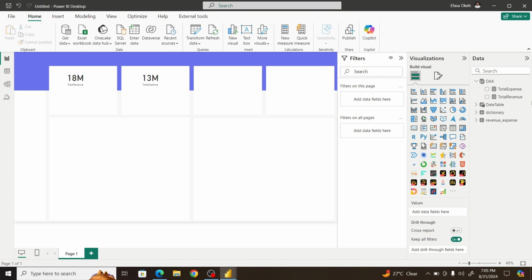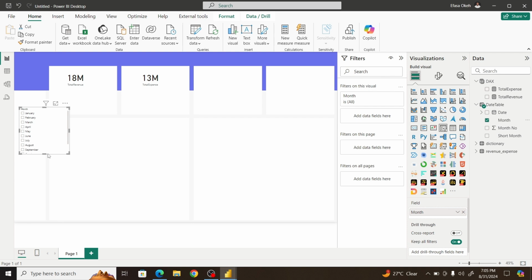is, we have our total expense already. So one thing we can do is come here and simply select a slicer, right? Bring in a slicer. Go to our date table and bring our month into the slicer. So we have January to December. I'll simply keep this here. Now, when you select February, you get to see the revenue for February and the expense for February.